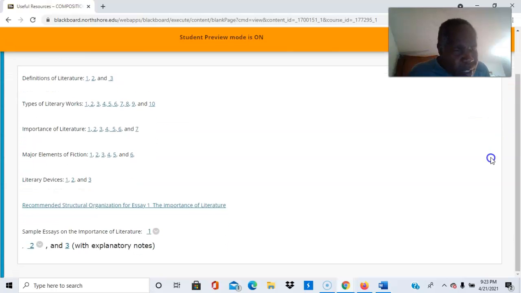Open it up. You should be able to see 7 resources on the importance of literature. The first 2 are videos. Watch them. And then read the remaining 5 text-based articles. Take notes.